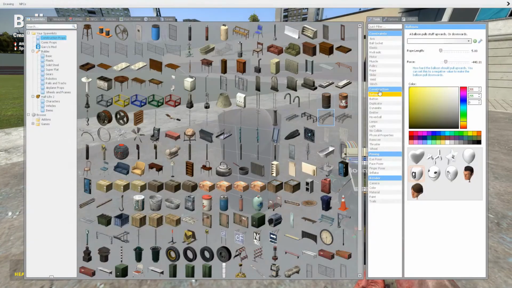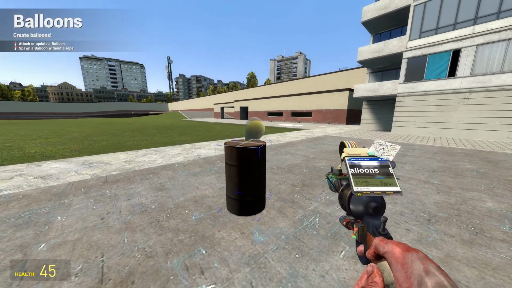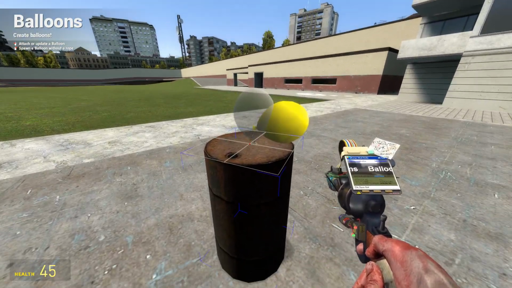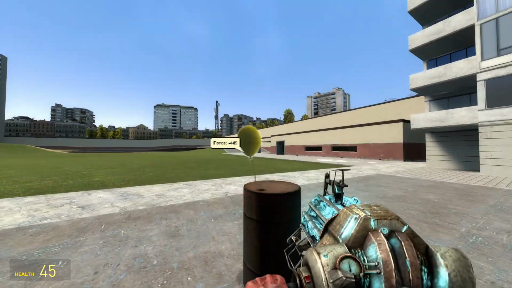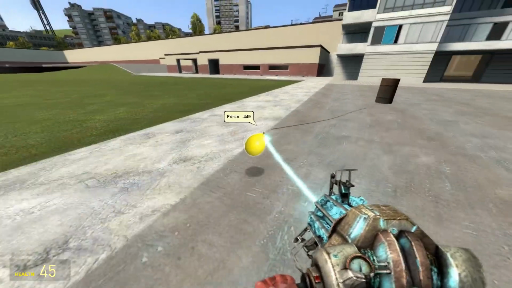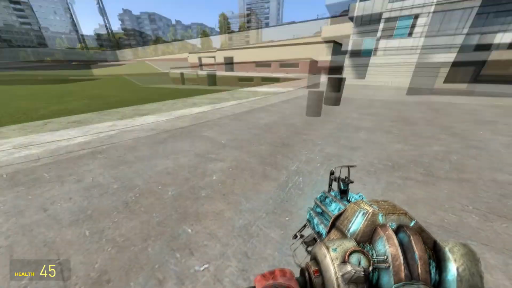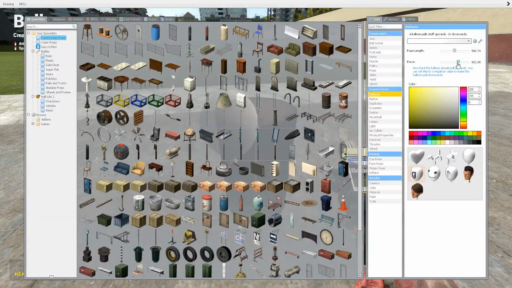So let's say we have a barrel here. We make the rope 5. Now the rope will be 5 units long. If we have a rope length of like 500, now the balloon will have 500 units of rope length. You see, this is 500 units. Pretty simple.